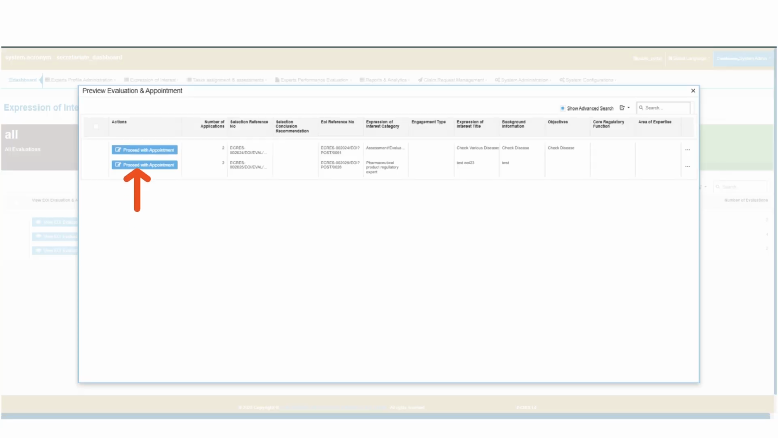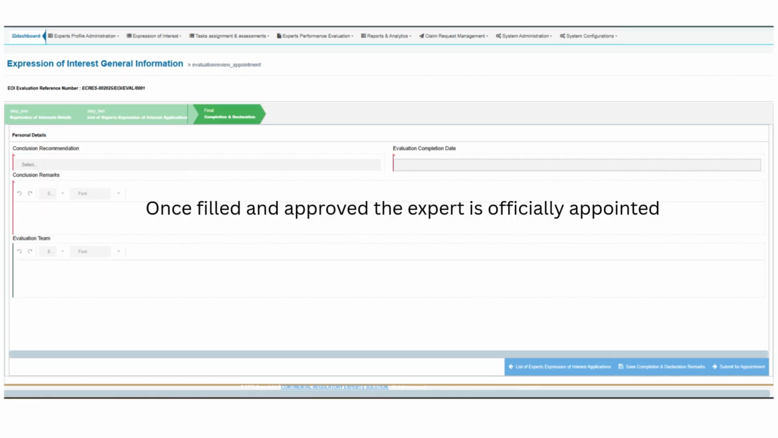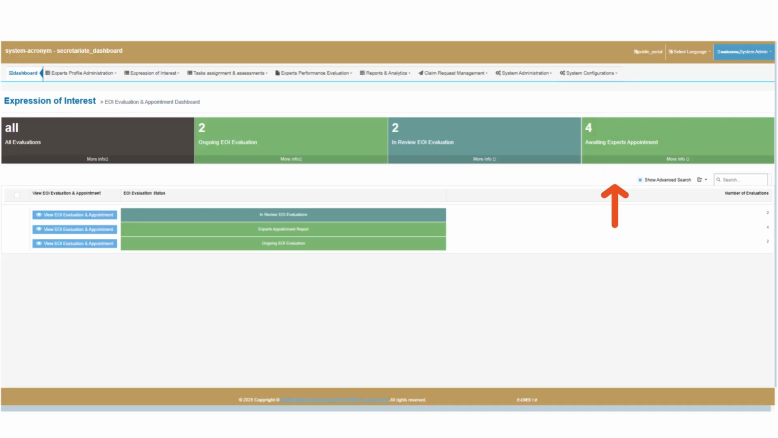Here, the second reviewer validates the recommendation made by the first reviewer, checks the selected expert's details, adds remarks, and provides the final approval. After the second review, the process is concluded, and the expert's status is updated as either accepted or rejected. Experts can view their status directly in the system.